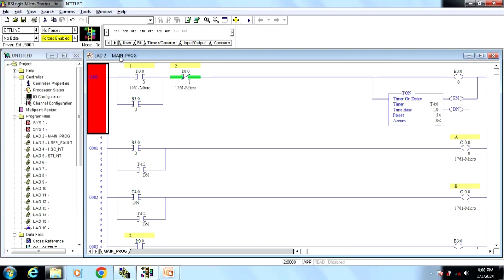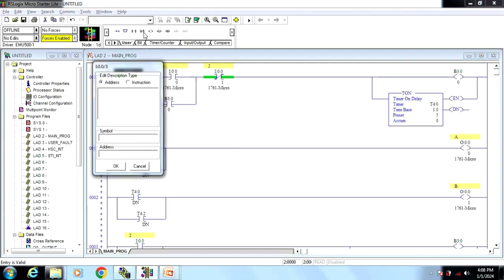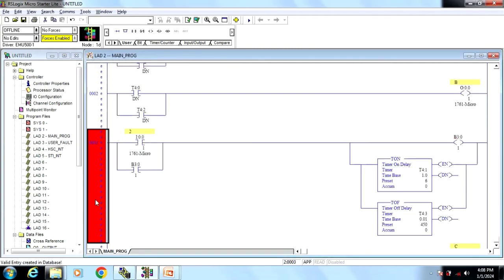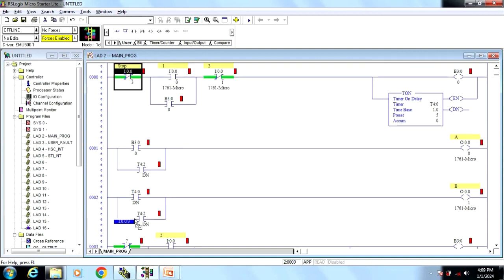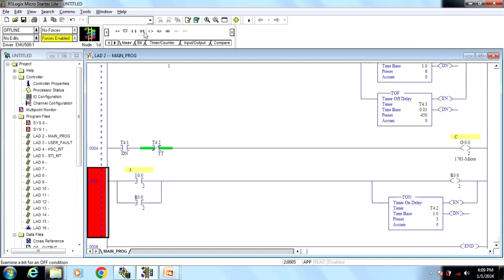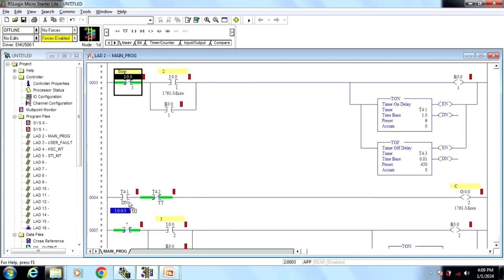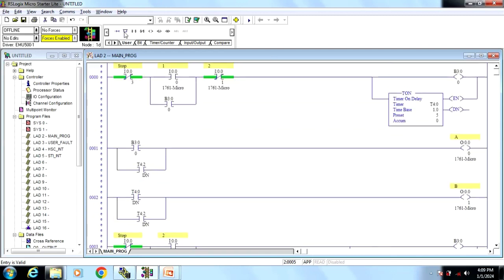So I have to use a stop button, and you have to use a stop button in every latch. So you have to use it here also. I1:0.0, name it as stop. Then you have to take another stop over here, with the same addressing, and the one stop you have to use here. So this is the stop button. When the stop button is pressed, all outputs get off after 4.5 seconds.